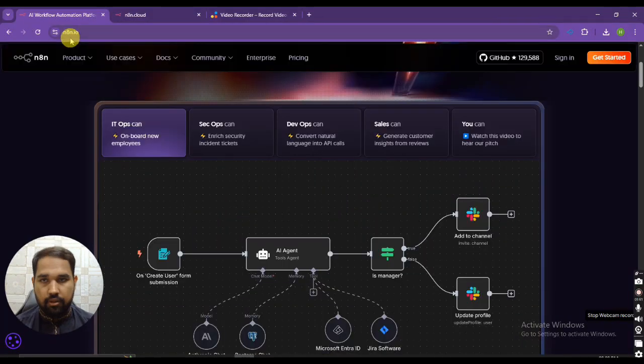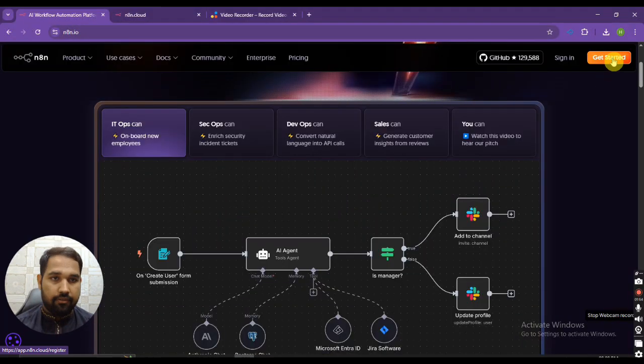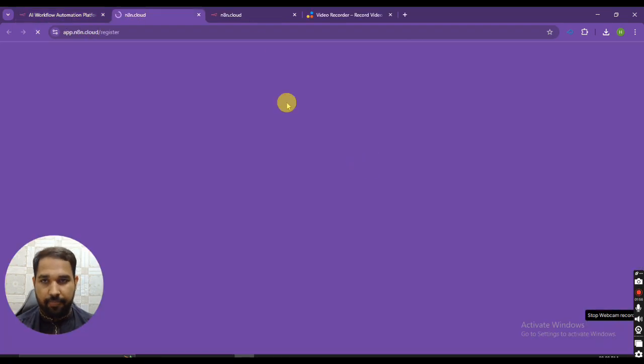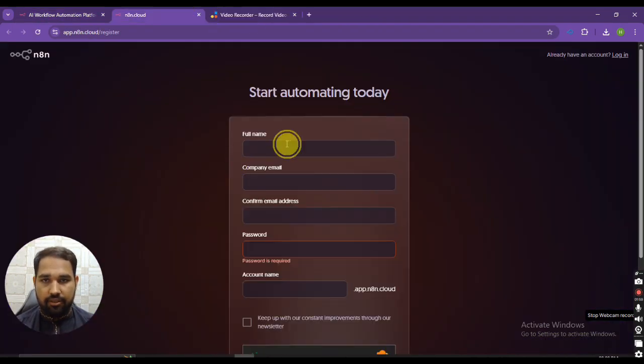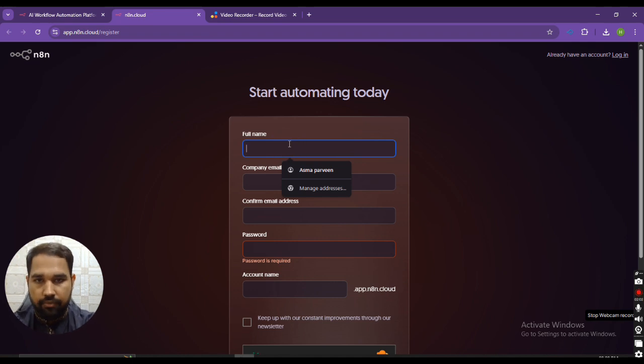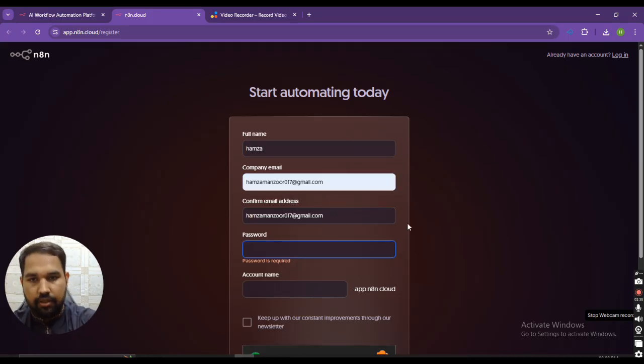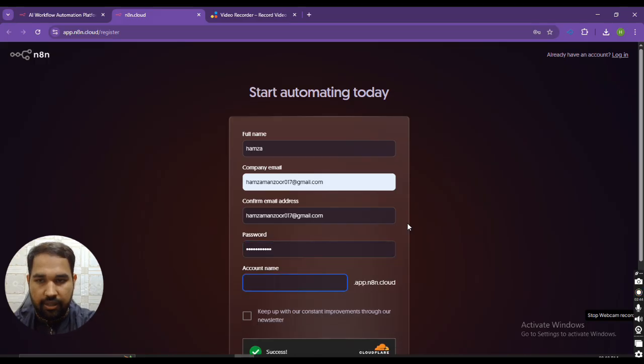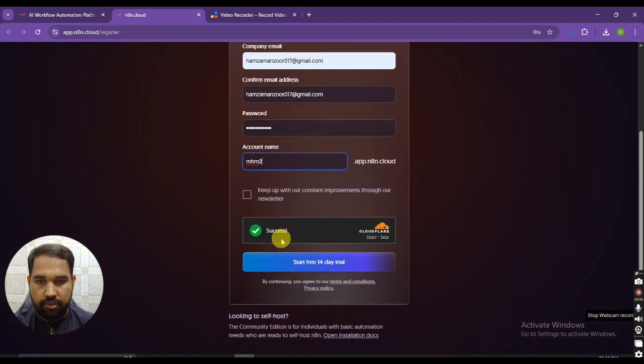Come to the n8n.io website, then click upon get started. Here, a form like this will open. It's a very simple form. Just fill this. Say Hamza, and here you can add your email address. Next, we need to add our password. Here we need to add our name. For me, I'll just add HMHM. You can add anyone, but it must be unique.